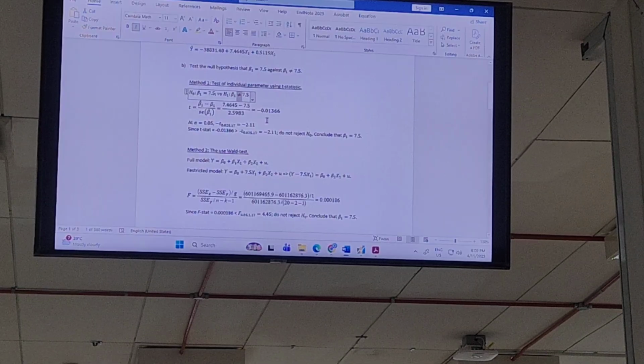And then your t statistic, negative 0.013, is in between the two critical values, positive and negative side. So you do not reject. So we conclude that it is safe for us to say that the true value of beta 1 is equal to 7.5. So we can agree that beta 1 is the true value.